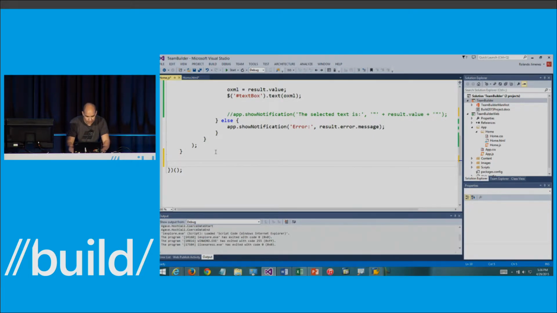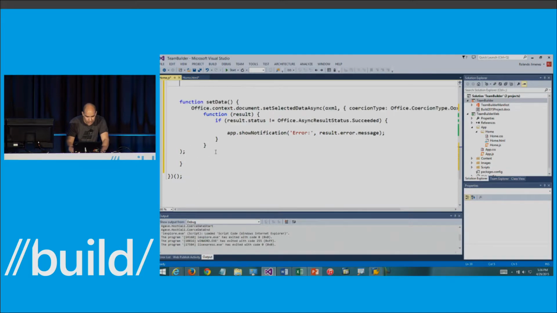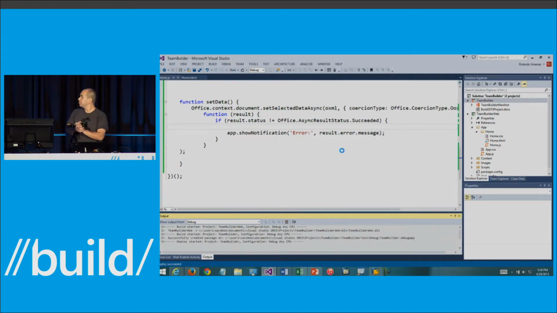The set data function is actually really simple as well. You can see we're only calling the set selected data API, and we're passing that OpenXML that we saved in the variable. So very simple code. Let's see how this looks.